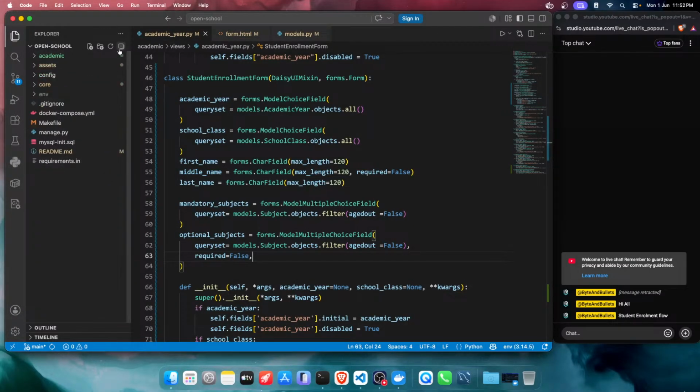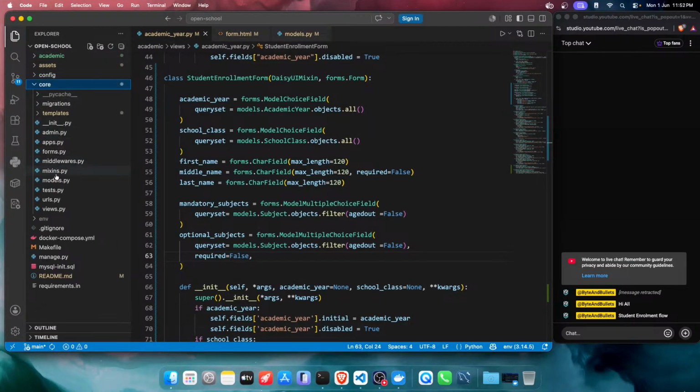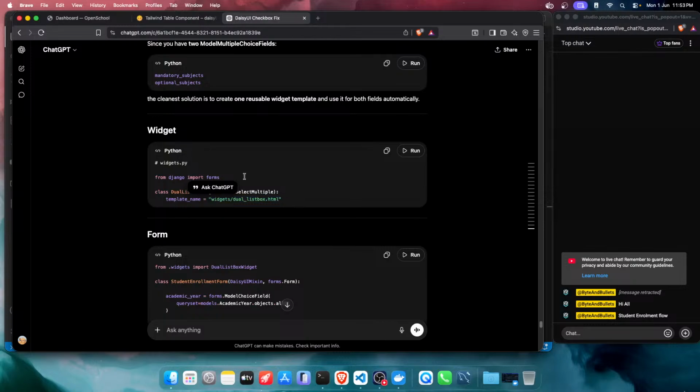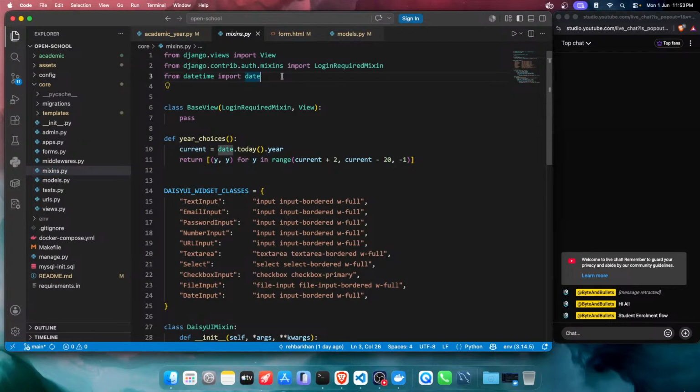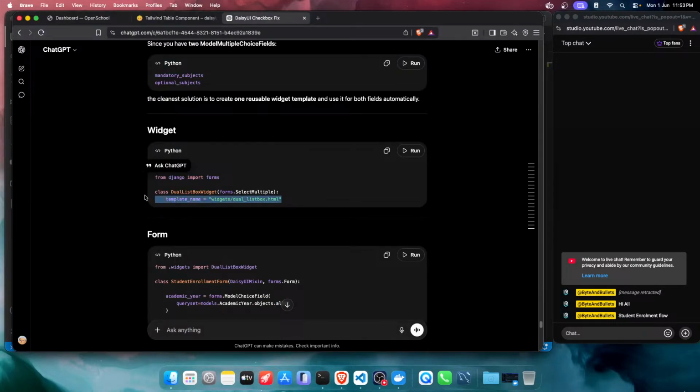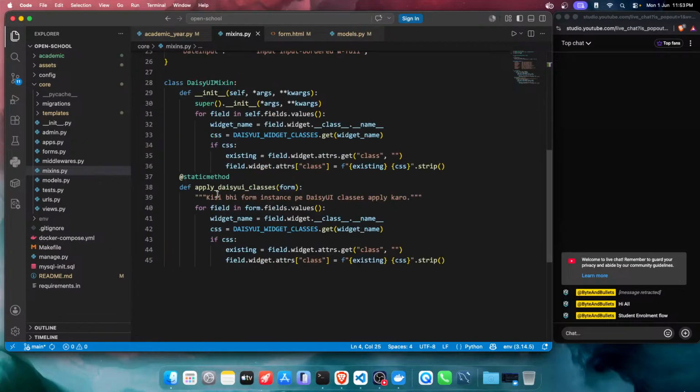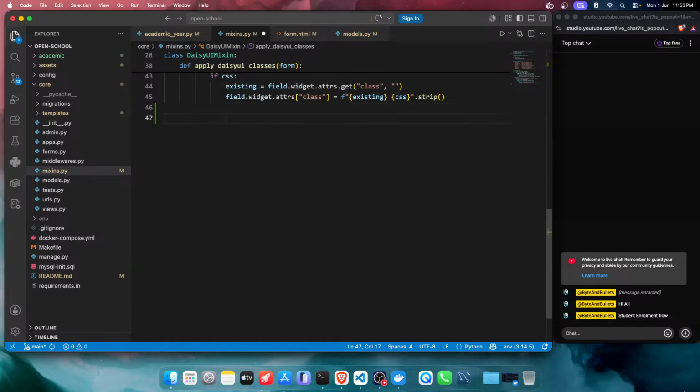What is core? This will be mixing. After mixing, let's go to Django forum. Okay, then I will be having these things. Okay, not for the template part.